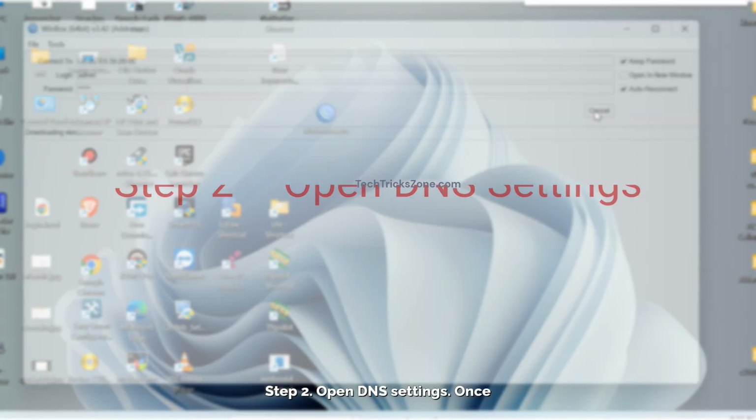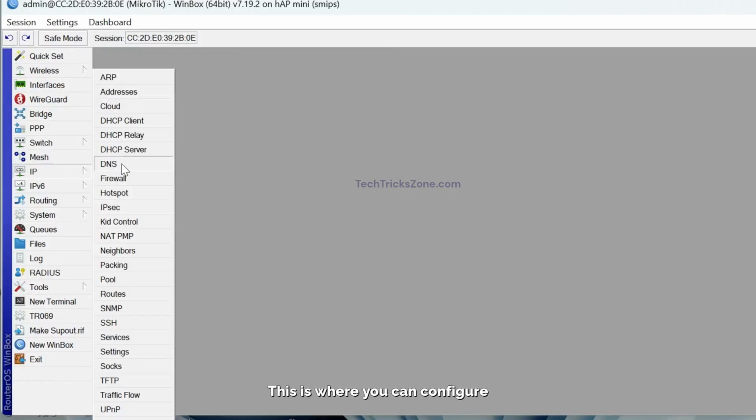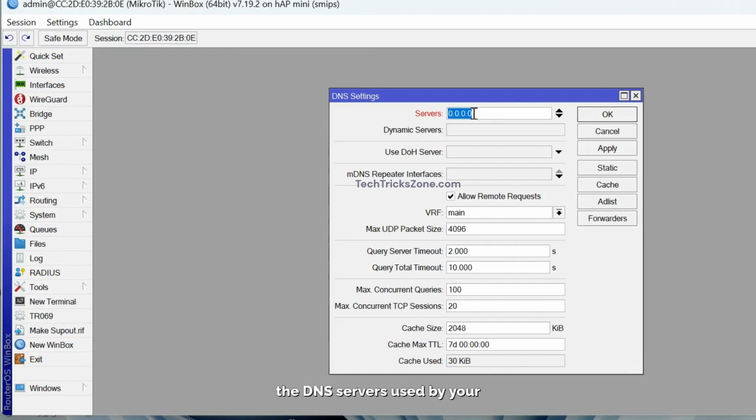Step 2. Open DNS settings. Once you're logged in, go to IP DNS. This is where you can configure the DNS servers used by your MikroTik router. In the Servers field, enter your preferred DNS addresses.